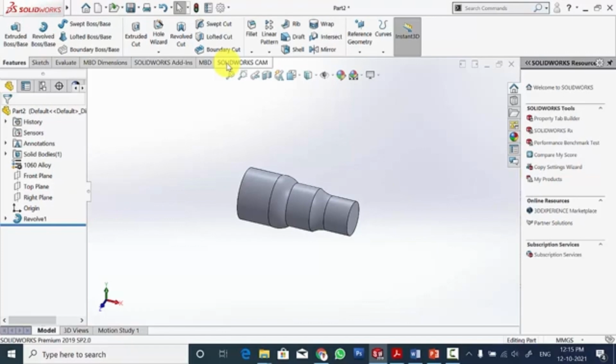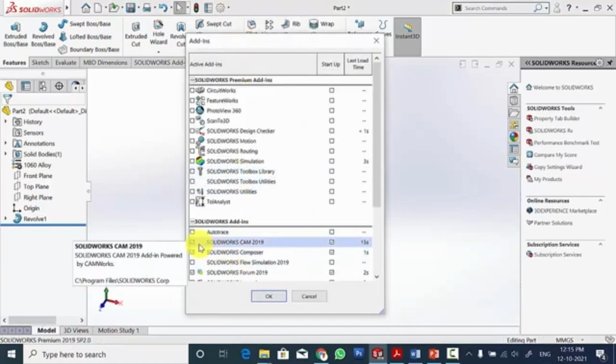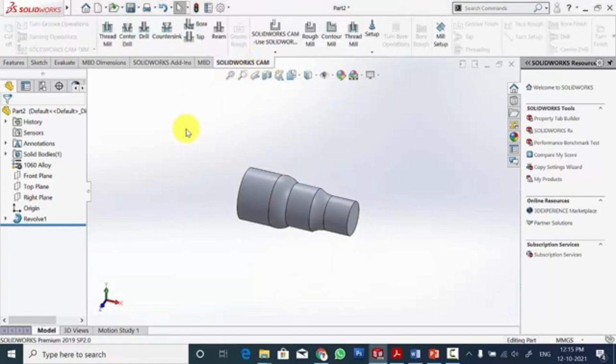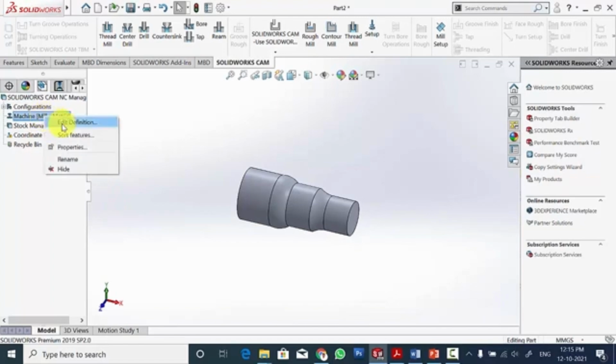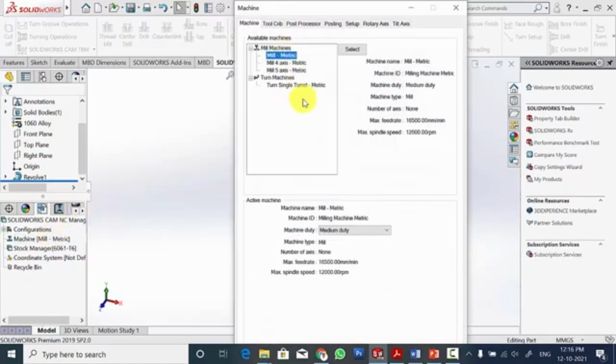Here you can see the SolidWorks CAM option. If this CAM option is not visible in your SolidWorks, then click Options and select Add-ins. In that, you can select SolidWorks CAM and then click OK. Then you can click this arrow and select the SolidWorks CAM feature tree. Here you can see the machine is selected as a mill. Right-click on that, select Edit Definition, then select the machine as a turning one. So, it is a single turret. Once finished, click Select and close this window.